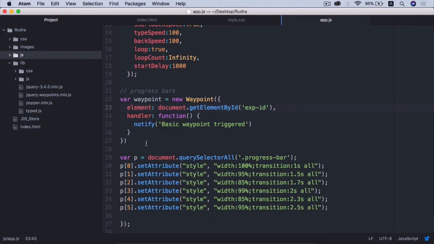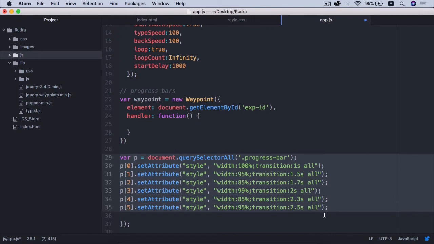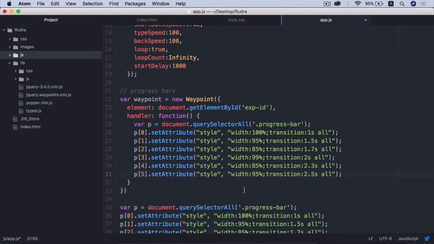And inside this function, I'll delete this, I don't want this, and I'm going to paste all this inside this function, because I want the animation to start when the experience section is in view, and this function will run when the experience section is in view.